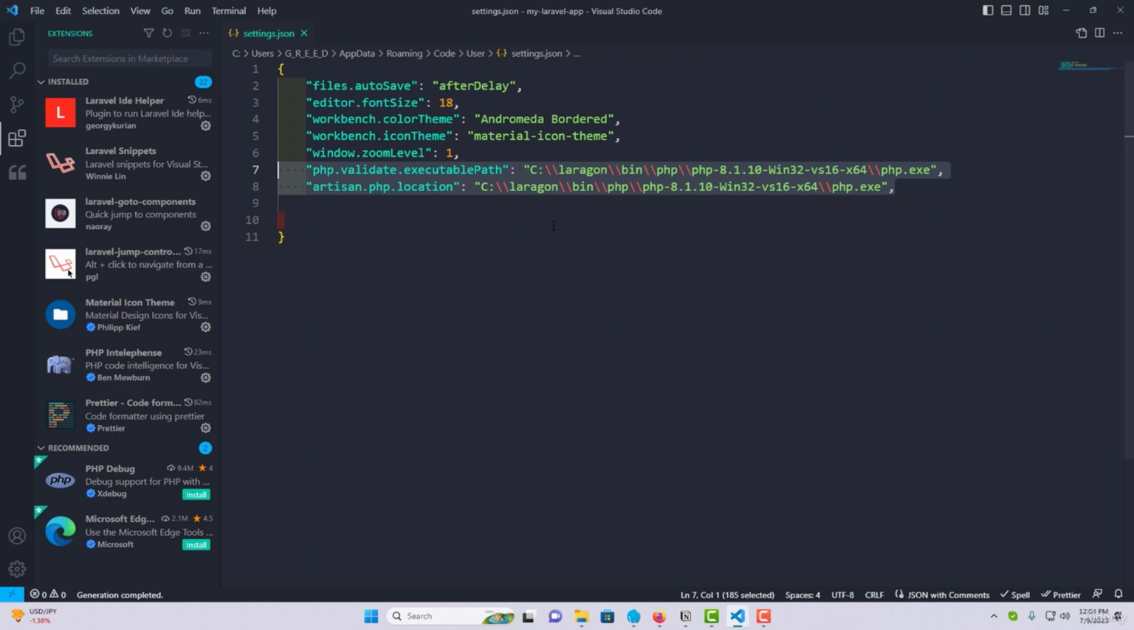It's totally fine. But if you are using Laravel, there are high chances that you will get this executable path error in your VS Code. So in that case, just put this two lines and make sure you added the correct path, and the error will be gone. Okay, so that's enough for our PHP execution paths.